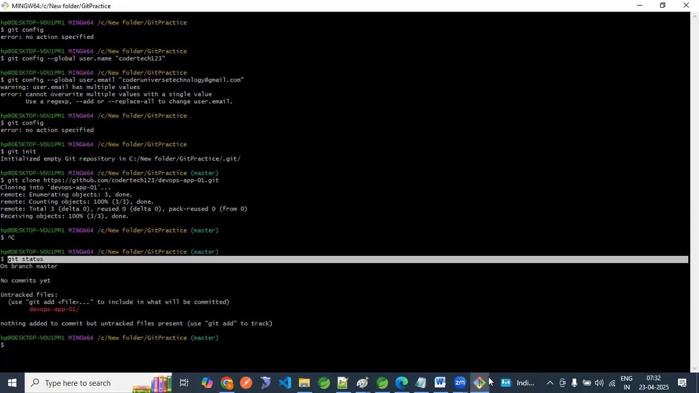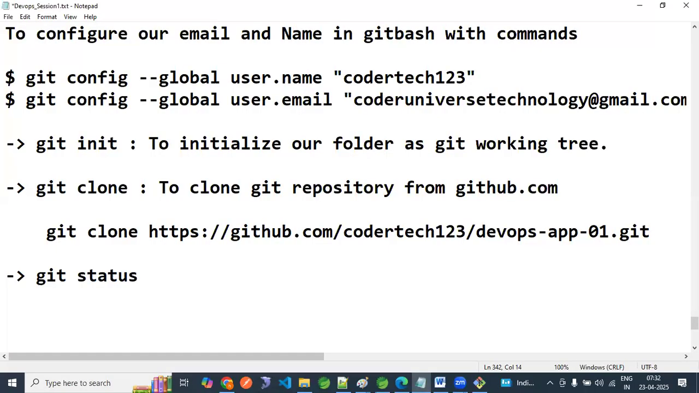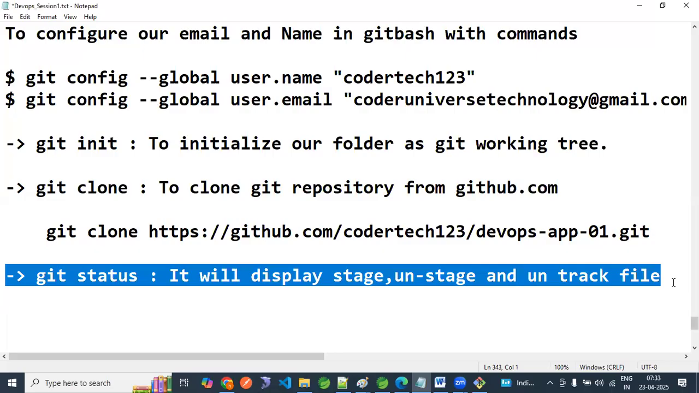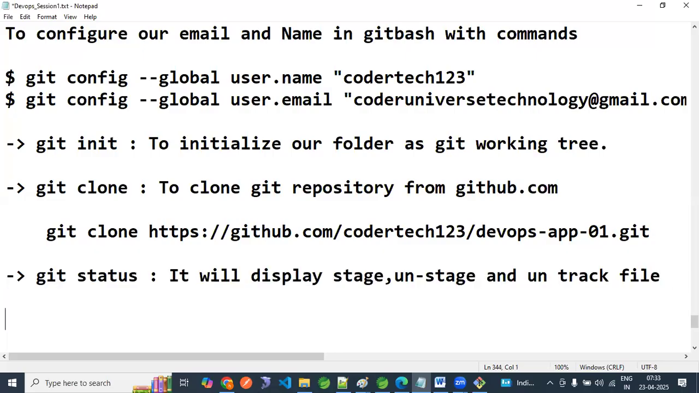What does this mean? Try to understand. Very important, guys. It will display these. We will see what is staged, what is unstaged, and what are untracked files. People don't understand this terminology. Very, very important. Try to observe, because I am going to show you what this untracked is.